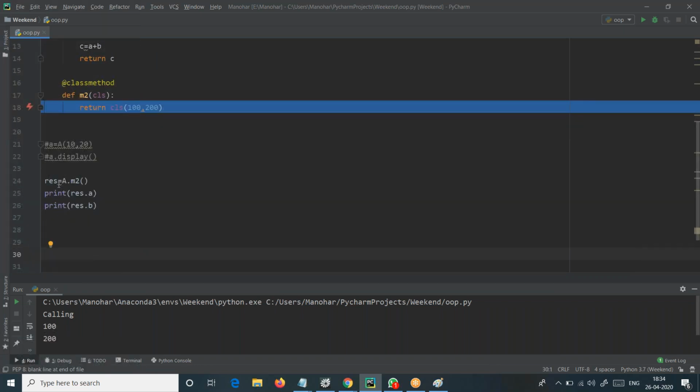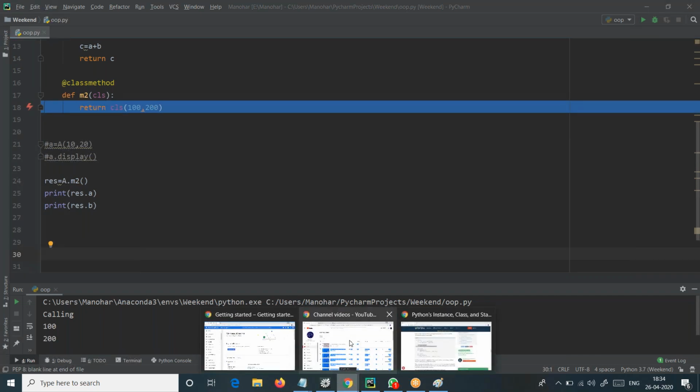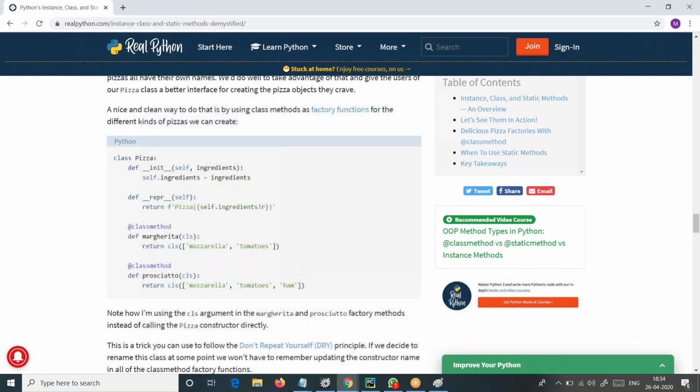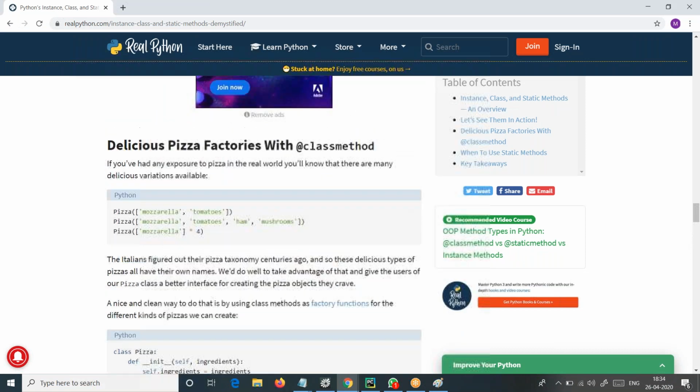A dot M2. Now that reference, we are able to get this A and B here. Means what is this class doing? This class variable or this class parameter, it is used to modify data which is applicable for the entire class. Now we can see this small use case here. Let us just go through this and read the statement. That will give you an idea.